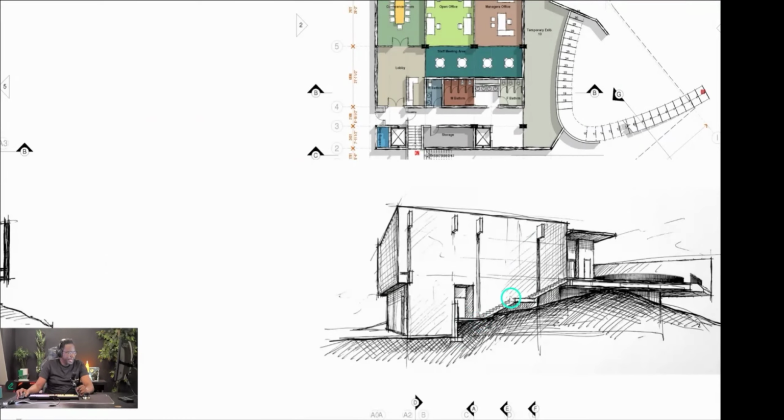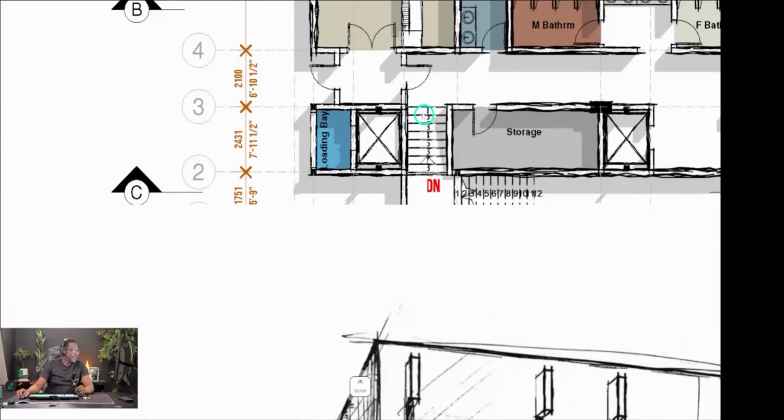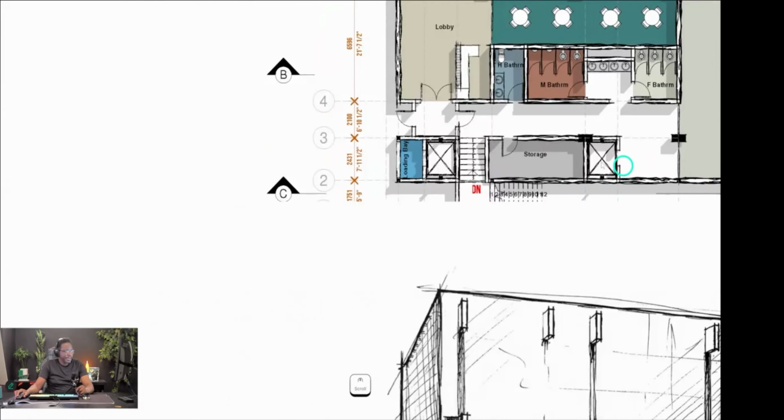This stairs actually has three different level changes. First, we need to go from here upward, then we hit a landing, then from here upward, and then from here upward again.